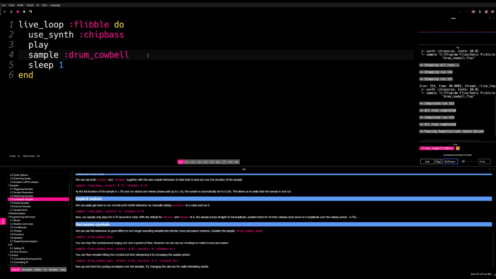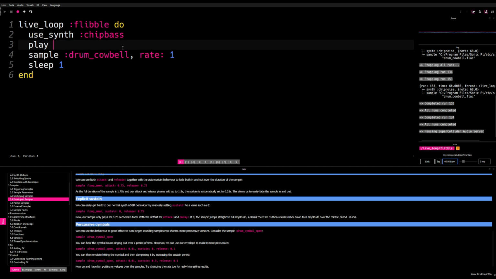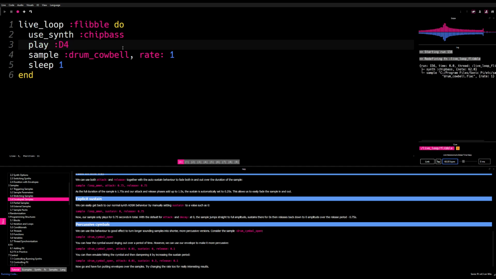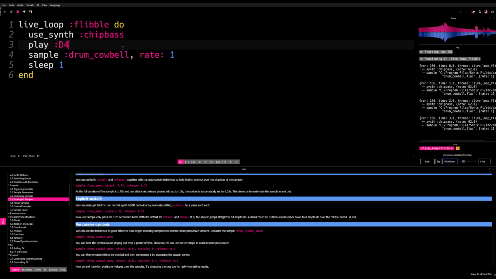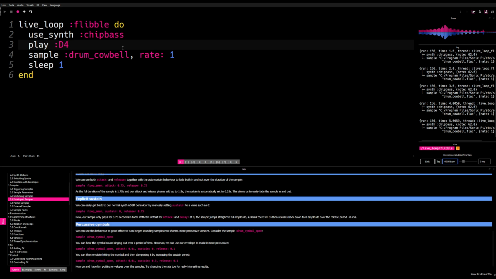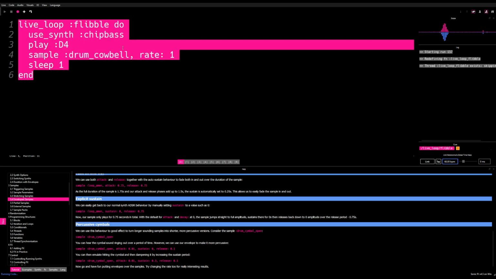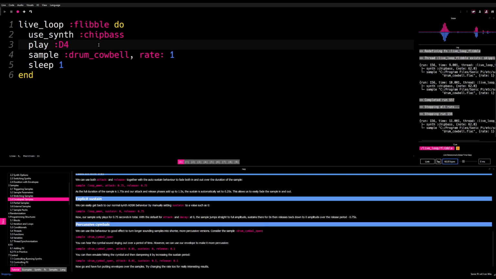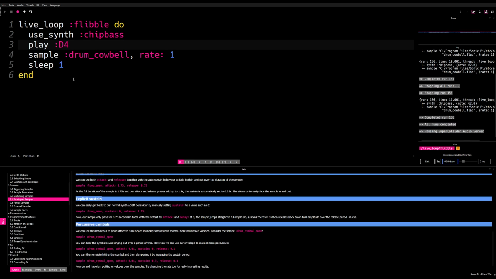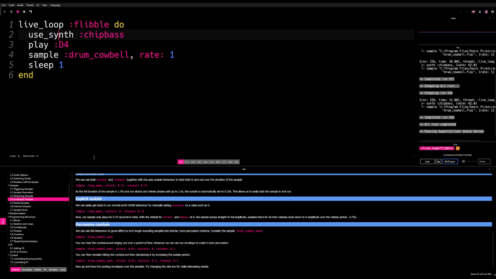Maybe the cowbell, do a rate change 1. And then let's do a D4. They almost complement each other, but not really. Okay. I want to look into that later. Surely you can send the audio of a sample into the synthesizer and get something neat out.